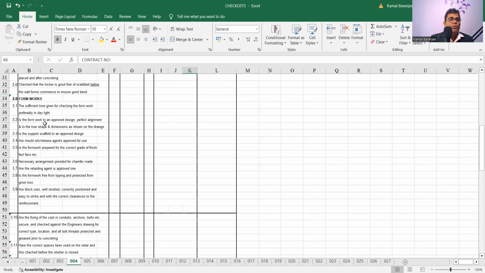Then, is the formwork on an approved design, in perfect alignment, and to the true shape and dimension as shown in the drawing? Now we need to check the dimension. Suppose you are checking the formwork for the slab, and the slab dimension is 100 meter by 90 meter. We need to check whether this dimension is followed or not, whether this formwork is as per the dimension, or what the level is. That also we need to check.